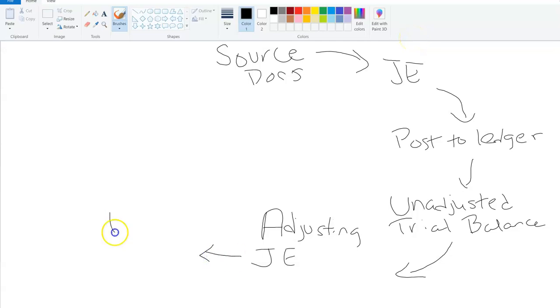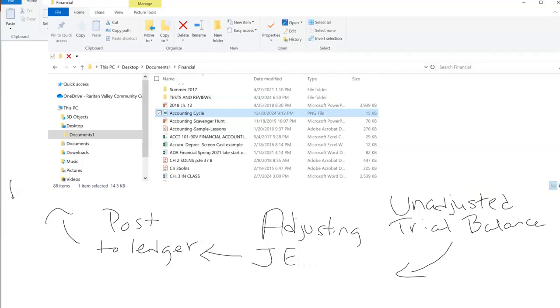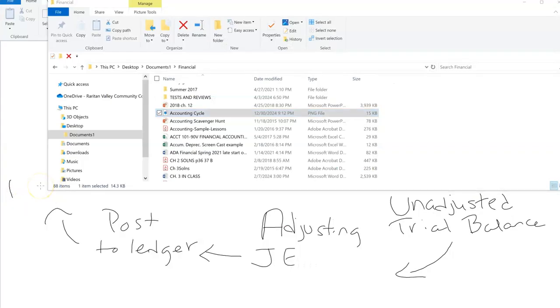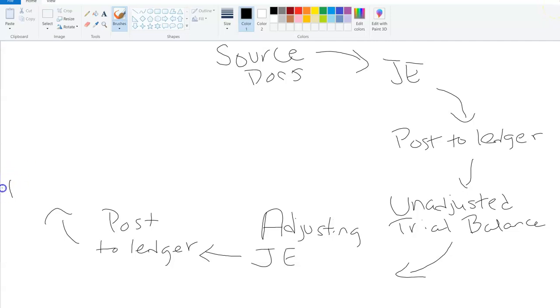Adjusting journal entries. Okay, that's different than the journal entries up here in the second step. Then we post to the ledger again. So whatever adjustments we made, we have to go to the ledger page for those accounts and post them. And then we're going to prepare our second trial balance, which is now called the adjusted trial balance. Okay, the first one, I'm going to abbreviate that TB for trial balance. Okay, that's the cycle so far.